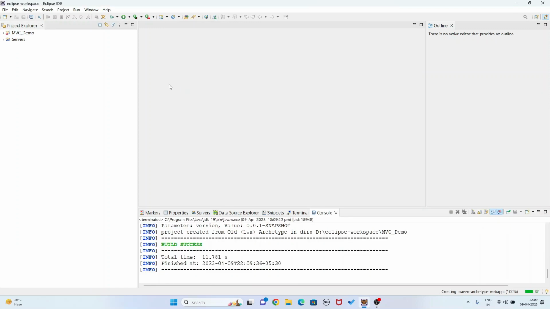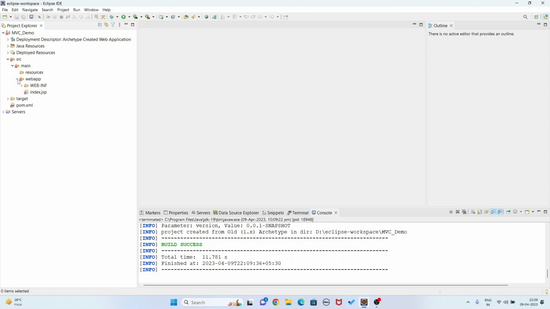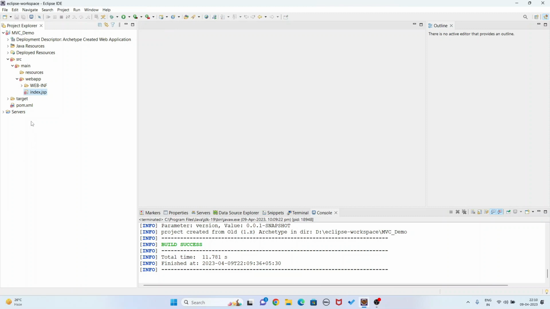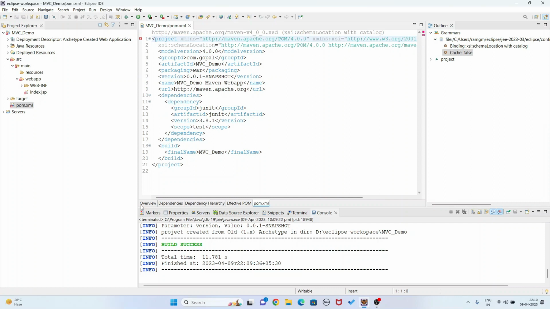Enter here. Now you see the MVC_demo project is created. Now go there and you see src main webapp index.jsp, and when you open the index.jsp, you see the superclass is not found. Now I am going to open my pom.xml. Here we have to add two dependencies. One dependency we get from javax.servlet.